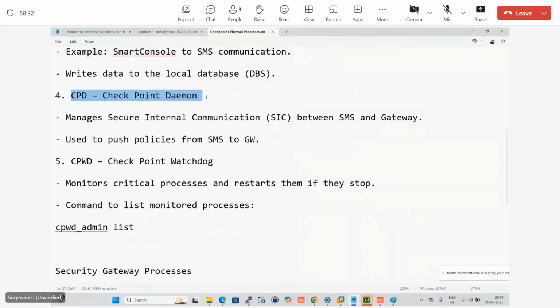Then CPD is a very, very important daemon. It manages secure internal communication between the SMS and the gateway. Also, it is responsible for pushing the policy from the SMS to the gateway. So, for example, if we are pushing the policy from the SMS to the gateway and we get some error, our first step is to check whether the CPD daemon is running or not. It should be in the executed state, not an intermediate state.